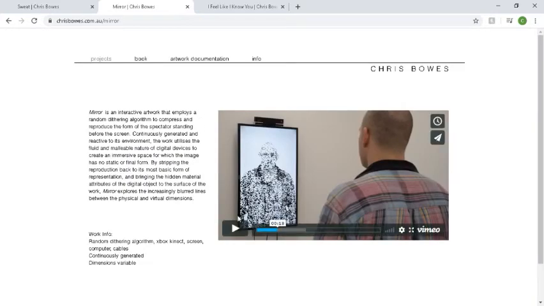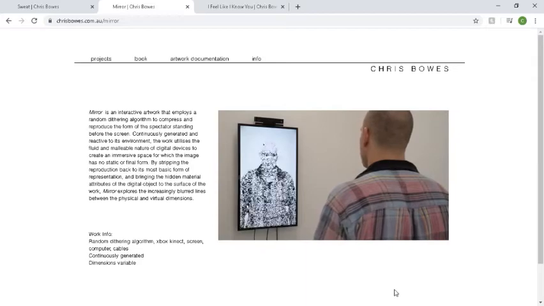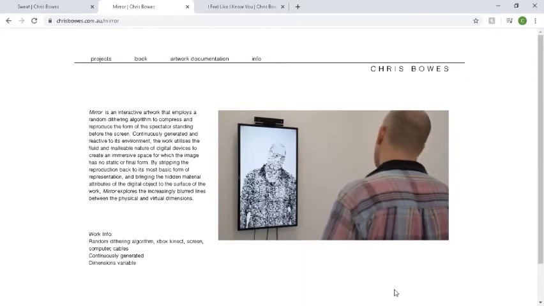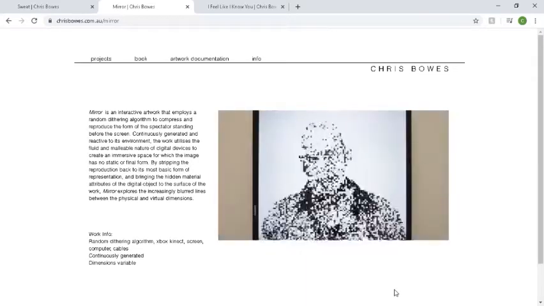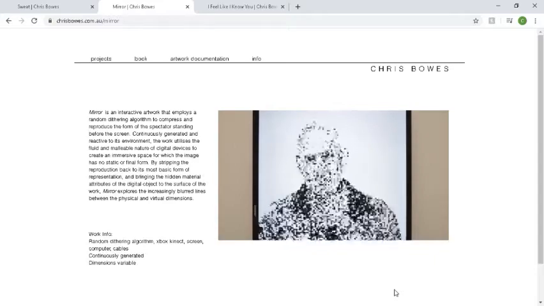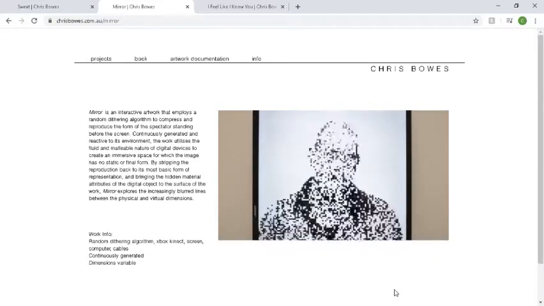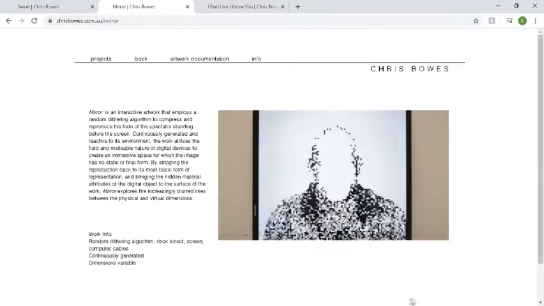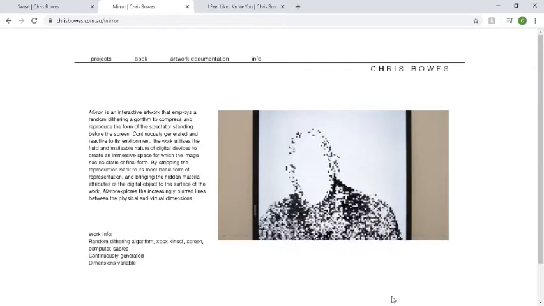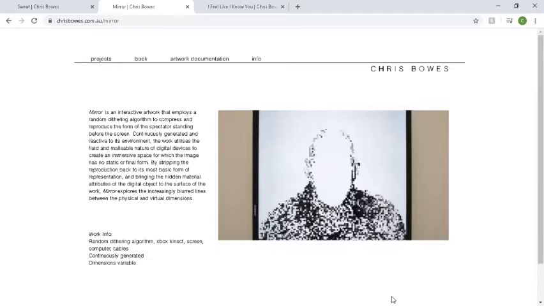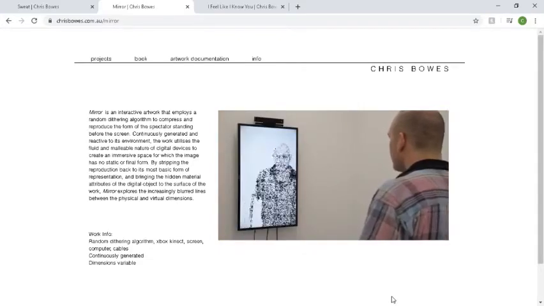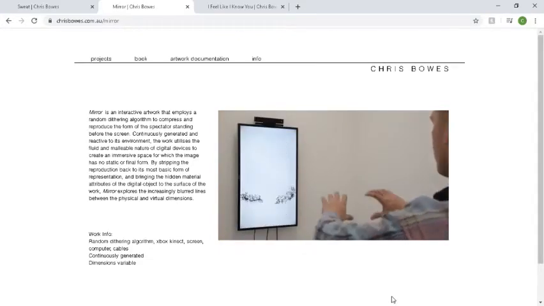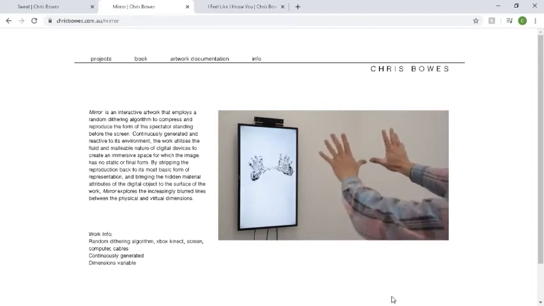Another work I've done, this one called Mirror. So this one used an Xbox Kinect and a depth sensor in order to capture the person standing in front of the work, and it would put their form through something called a random dithering algorithm, which would give this effect like TV static or something like that. So that used one of the earliest forms of digital image compression in order to render the user as they stood in front of the artwork.